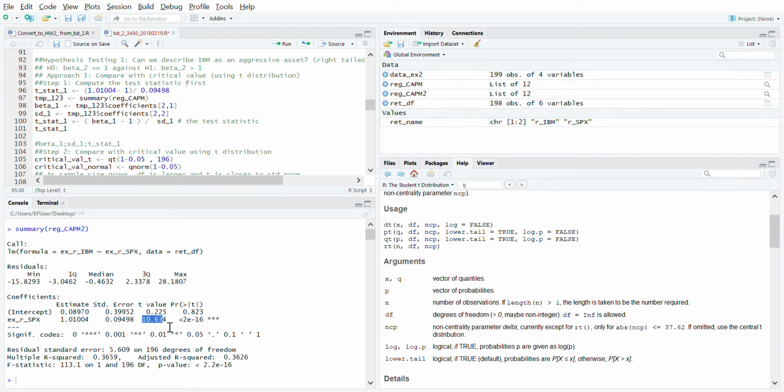Please note that we cannot use the t value in this summary regression output in this case, because our hypothesized value is not 0. Our hypothesized value is 1. By default, the t value provided in R for each parameter is computed with the hypothesized value set to 0. So in this case, we have to compute it ourselves.